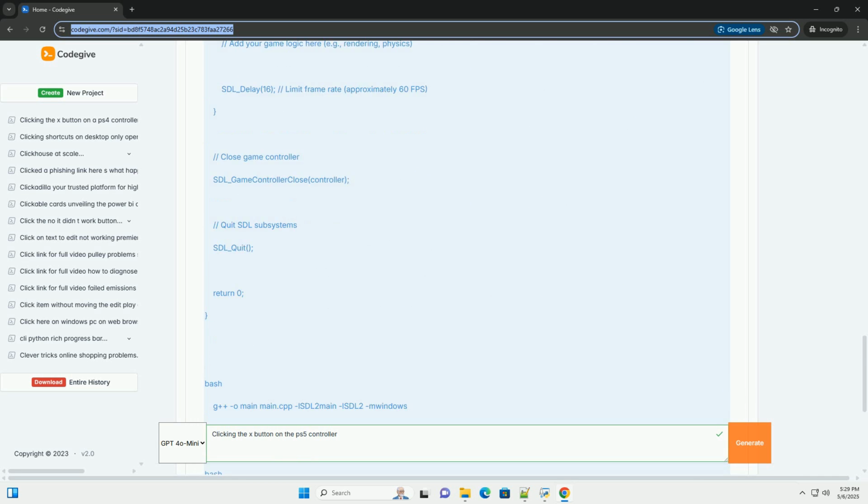Conclusion. This tutorial has provided a comprehensive overview of how to detect and respond to the X button press on a PS5 DualSense controller. The best approach depends on your project's requirements, platform targets, and desired level of control. SDL2 is a good starting point for cross-platform projects, while game engines provide the simplest solution for game development. Remember to consider driver issues and properly handle errors for a robust and reliable implementation. Good luck.